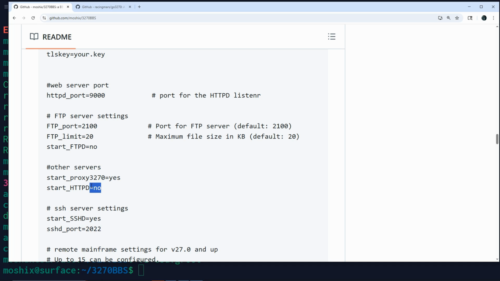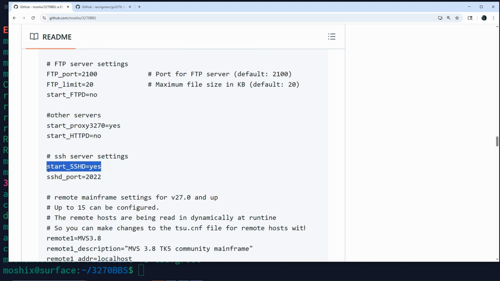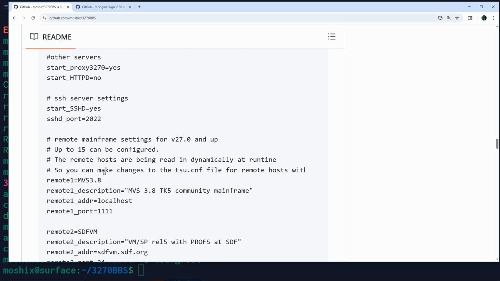And then also if you should start by default the proxy, which is the way to proxy to other mainframes, the doors, which I was just showing before, and the same for the built-in web server. If you should start the built-in web server or not. And then we also have a built-in SSH server, and if you should start it, yes or no by default, and then what port for the built-in SSH server. And again, you can start or stop them by default, and you can also then stop them or start them from inside the 3270 BBS.